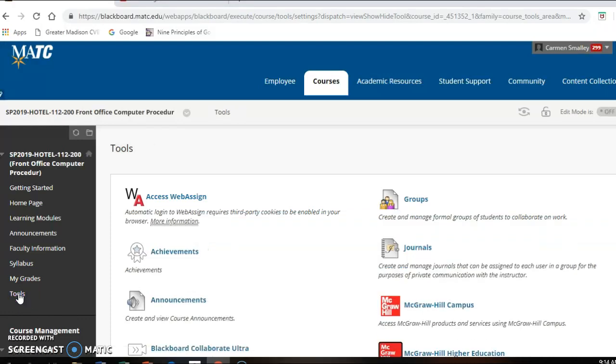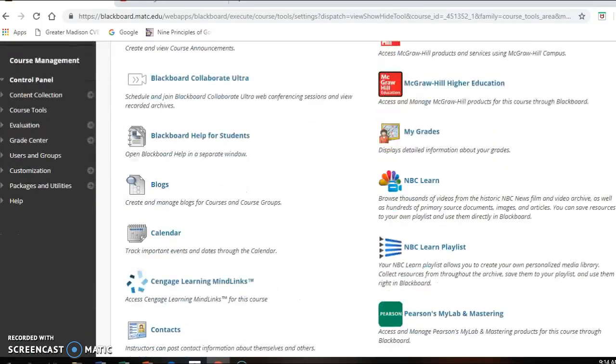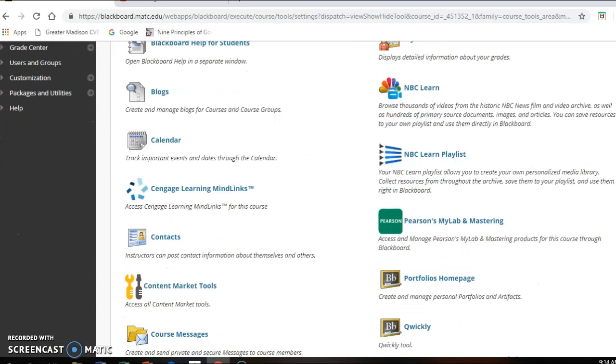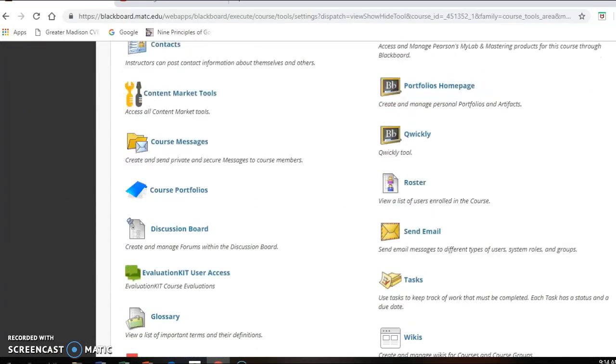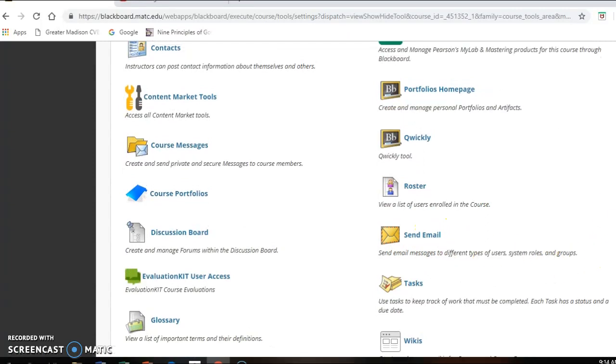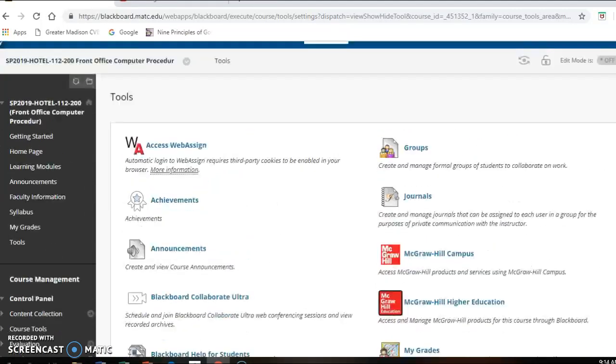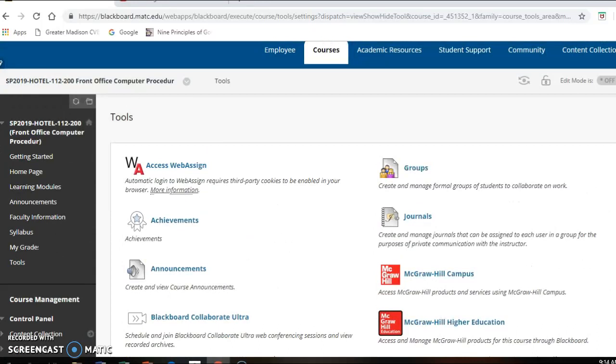Tools, these are just some quick links. You won't see all of these on here. They're just on all of mine because you're in the instructor view. But if you had discussion boards or, for example, contacts, emails. If you want to send an email to a classmate or to the instructor, you can send it through here. All that information is in there. So it's just some quick links. That is a quick overview of Blackboard.